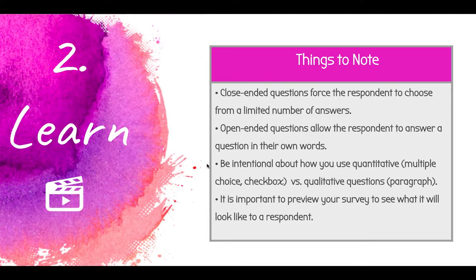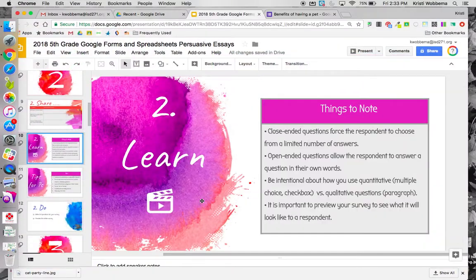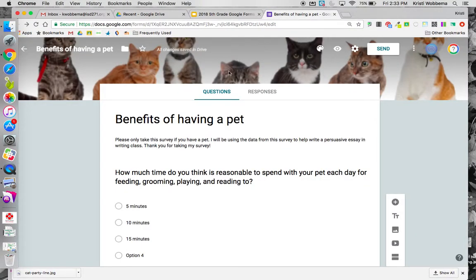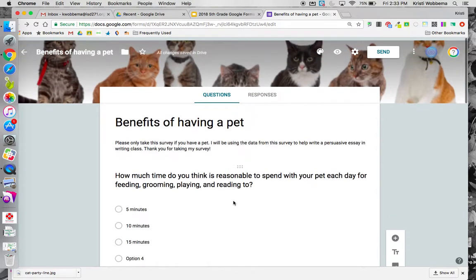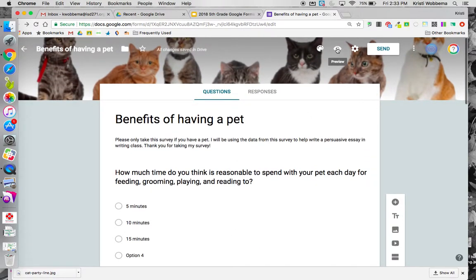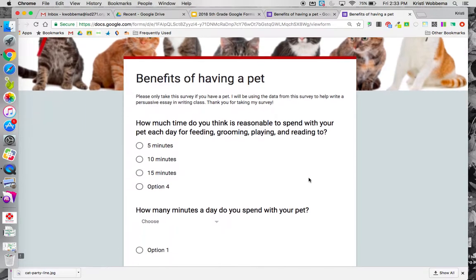And again, be intentional about how you use quantitative versus qualitative questions. They're both great kinds of questions, but they give you different types of information. And last, it's really important to preview your survey to see what it will look like to a respondent. So let's take a peek at that to close out. So let's say I thought my survey was finished. I can go up to the preview button at the top and see what it's going to look like.